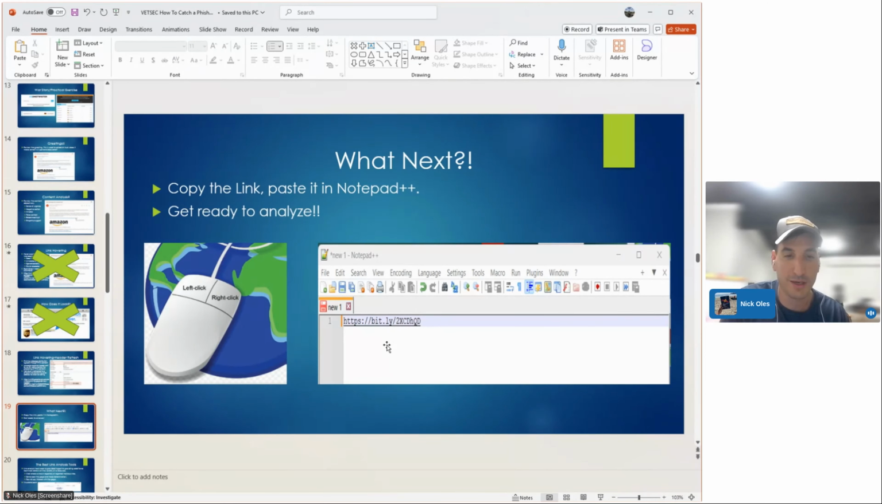If you don't have it yet, you're going to want it. You copy the link in here, and then you use this as your starting point, your workshop, your baseline to start analyzing this link. Don't take it into a browser, take it into a Notepad, see what it's doing. And then there's a multitude of tools you can start executing in this.